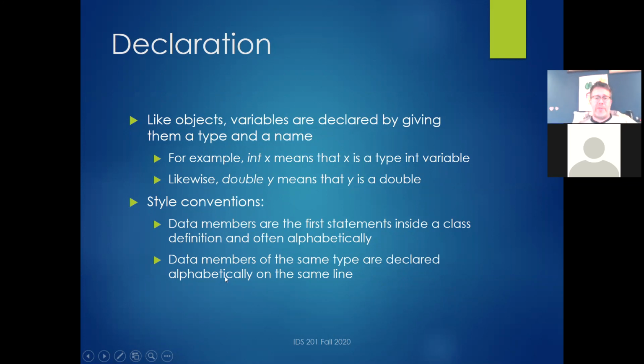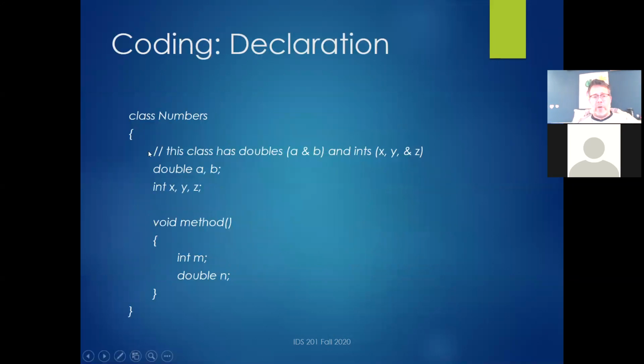So style conventions: data members are generally the first statements inside a class definition, often alphabetically. Data members of the same type are declared alphabetically on the same line. So generally, when you have a class, you're going to put your data members at the top, and if you have multiple ones of the same type, typically you're going to put them on the same line to save space. So double A comma B and int x comma y comma z. If I create an object of the class Numbers, it's going to have 2 doubles called A and B and 3 ints called x, y, and z.